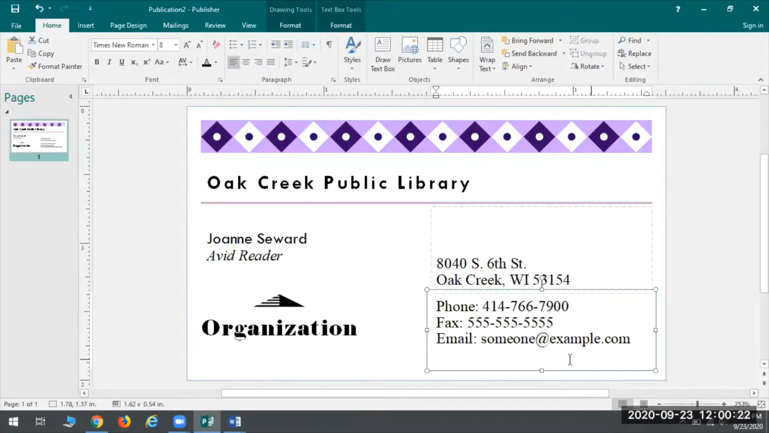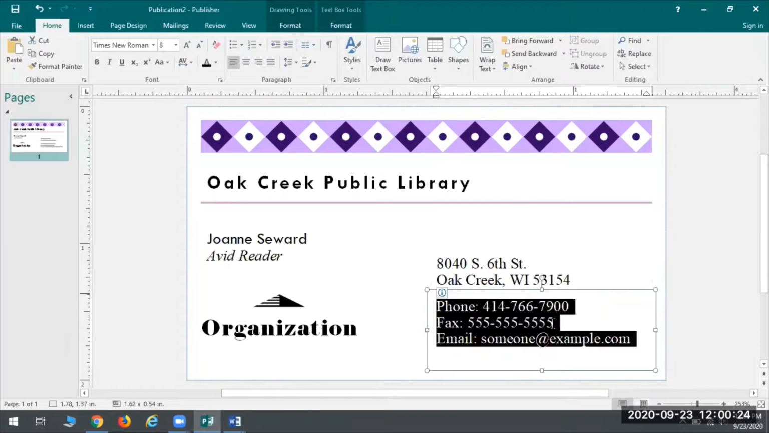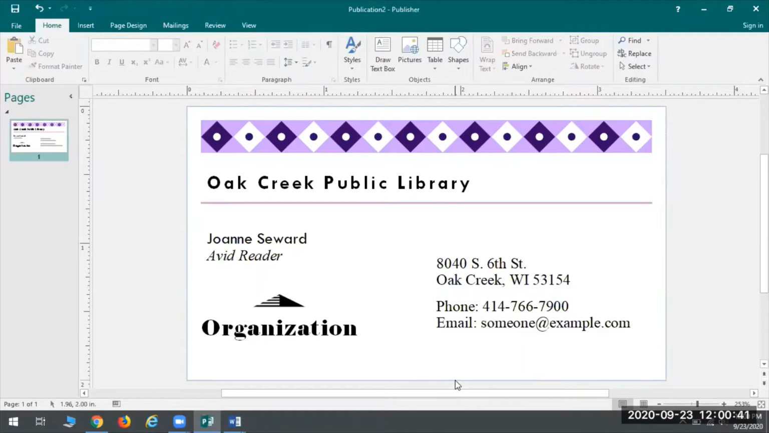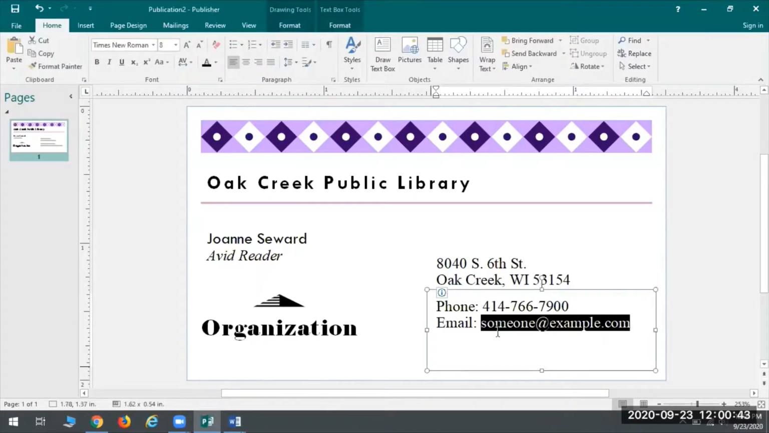There we go. I don't want this fax line at all, so I'm going to select the fax line right here and use Backspace, and that's gone. And now I need to change the email address. So I'm going to select the email address using click, hold, and drag so that I just select that, but not the word email, because I want to keep that. All right, and I'm going to type in the email address. Oop, it got unselected. Here we go.